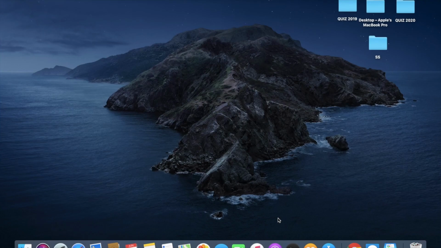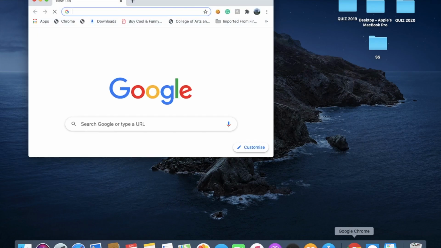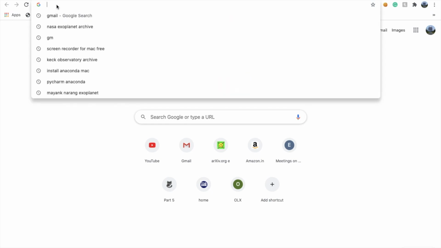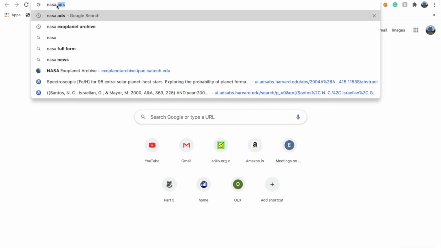To search about a planet or how to know more about a planet particularly, there are many such search engines available. But I'll be showing you some of the most advanced ones, which astronomers use as a standard tool. So the first one is the NASA Exoplanet Archive.